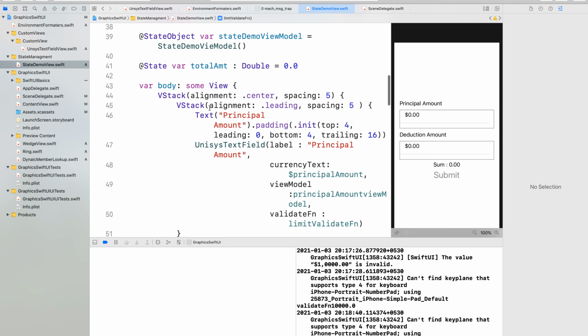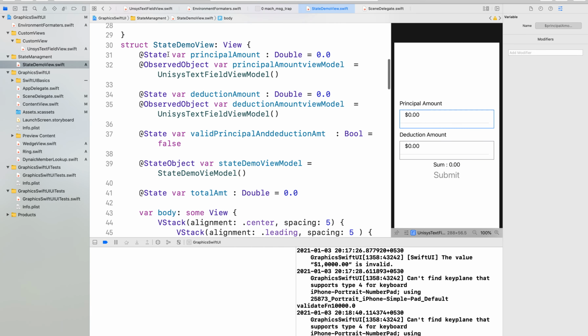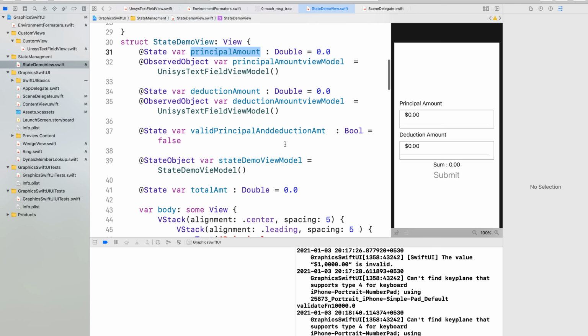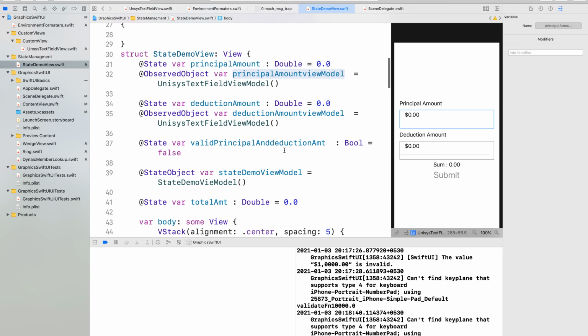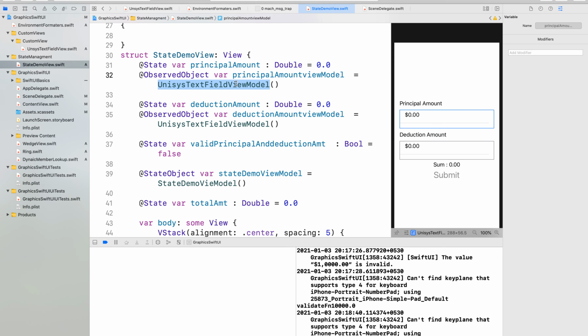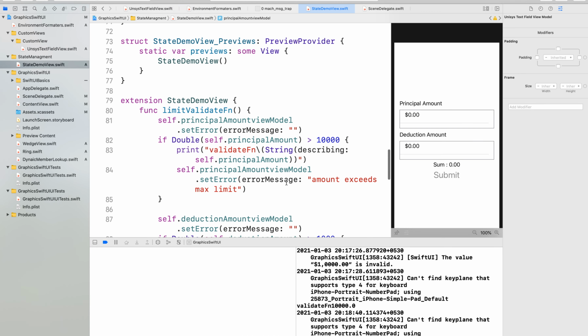The source of truth for the principal amount text field is the principal amount state variable. And I'm getting the reference to the model, which is shared between parent and child, and that is the model. So now I have the source of truth for that amount, and I have the model which shares the functionality between the views. I use both, and got the instance of both here.